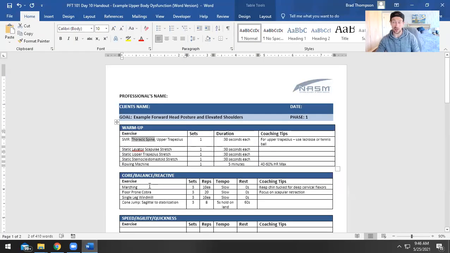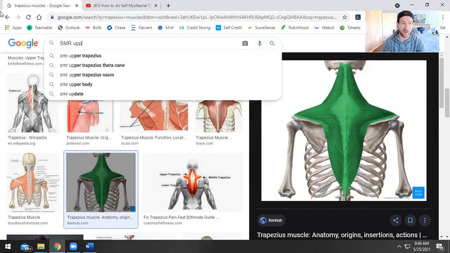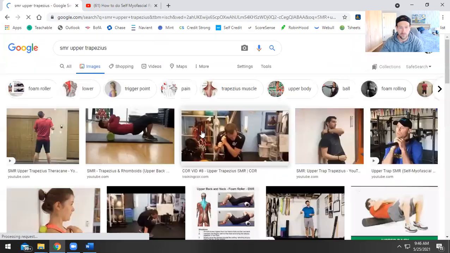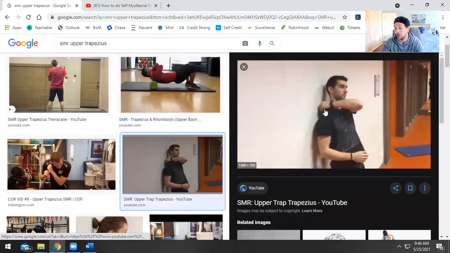Now, you could use a lacrosse ball and place it back there and really get into those upper traps. I'll actually place a lacrosse ball on the wall sometimes and dig in if my shoulders are getting really tight. You can do that. It'll look like this. Yeah, there's the thoracic spine. But you'll sometimes see people use just a little lacrosse ball or a tennis ball.